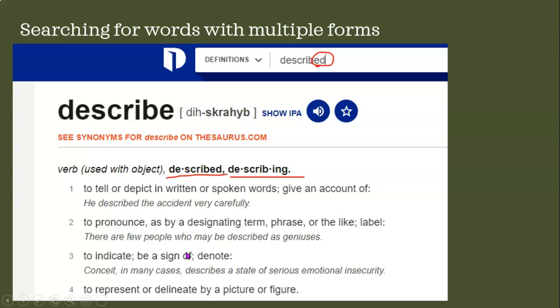When you search for words with multiple forms, sometimes you might look for a word such as described, and it's going to bring you back to the root word for that. So for instance, if I search for described, it's going to bring me to describe and then show that described and describing are other forms of that verb. And it's got all the different definitions for me.